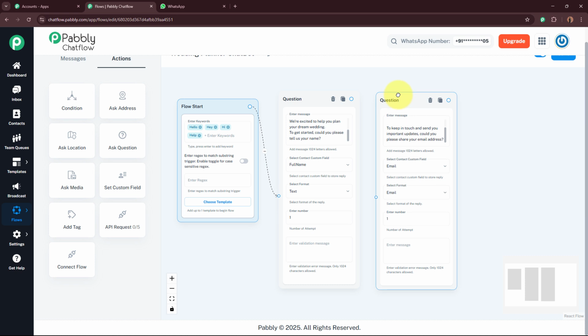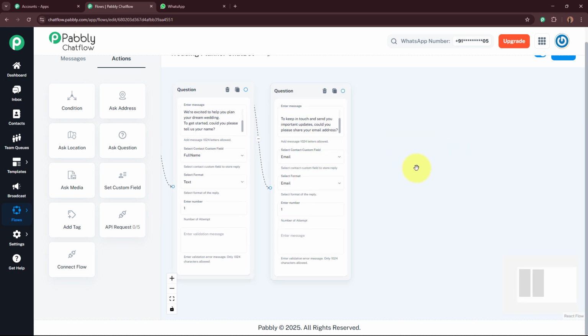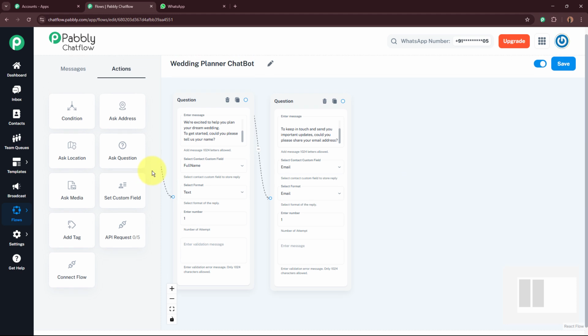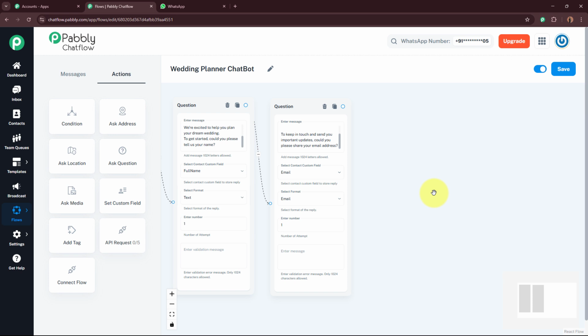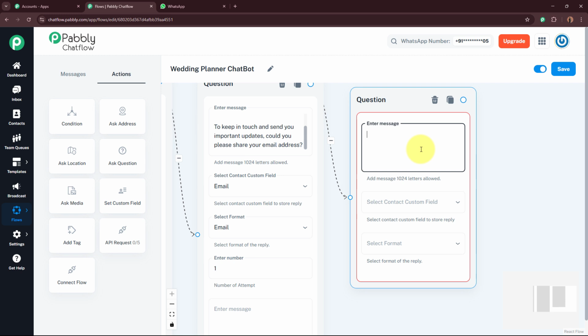So now there's the second question that is going to be forwarded to my customer for asking the email address. So I'm going to connect both the questions. Now I have to ask a last question, and this last question is very important. I want to know the customer's wedding date, okay? So now for collecting the data, I'm going to add another field, that is ask question right here. I'm going to connect both these questions, and for the message of this question field, I'm going to write it as, so this is the question right here.